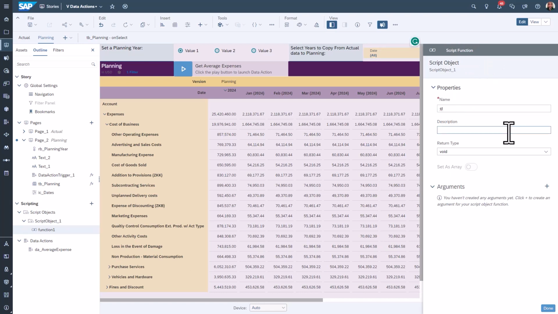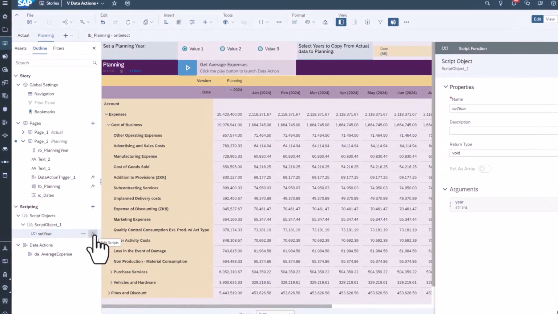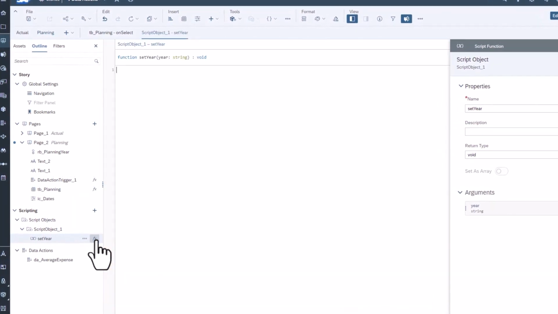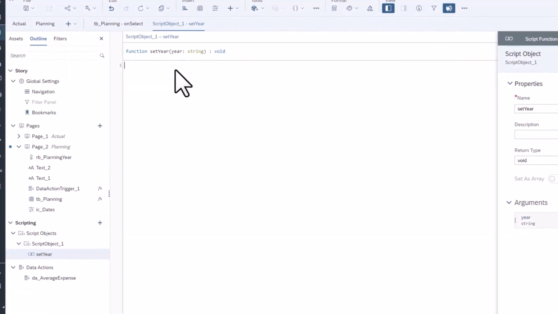Change the name to Set Year. Click on the Add Argument button. Name the argument Year and leave the type as string. Click Done. In the Outline tab, hover over the Set Year function. Select the FX option to edit the function script.